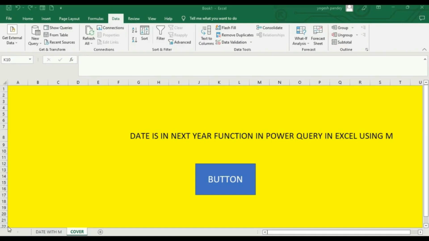So hello friends, in this video of Power Query in Excel, we will find the date is in next year function by using M programming. M is a language, just like any other language like Python, R, Java, and we can use this programming in our Power Query, and it's very easy.